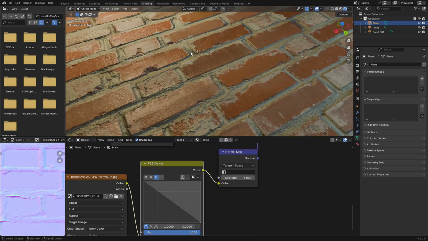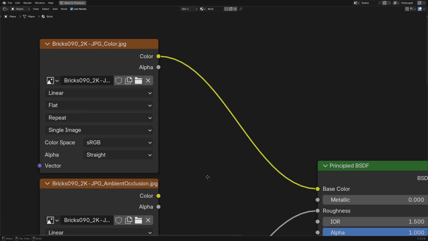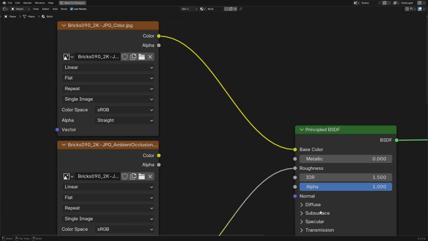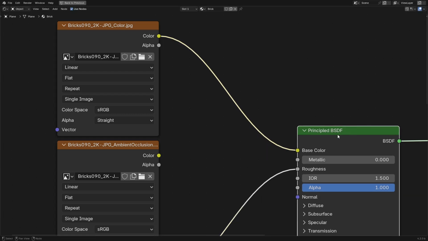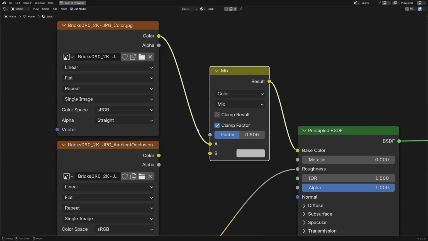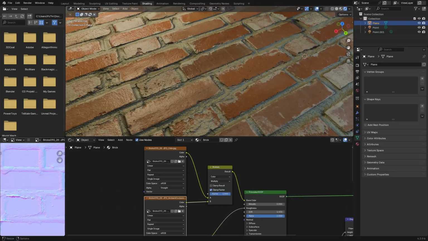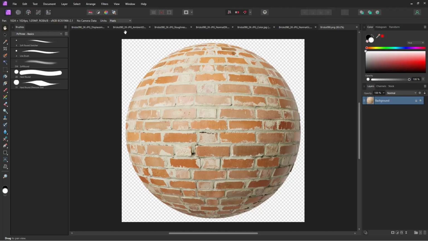That's nice. Let's do the ambient occlusion now. And so ambient occlusion is not technically correct here inside of Blender. There's no ambient occlusion hookup for the Principled BSDF shader. So we do color, mix color, drop it here. And so your base color will go into A, ambient occlusion into B, set it to multiply, and set it to 1.